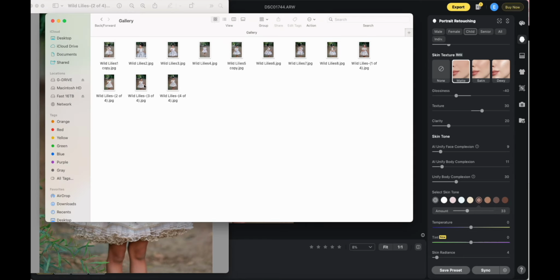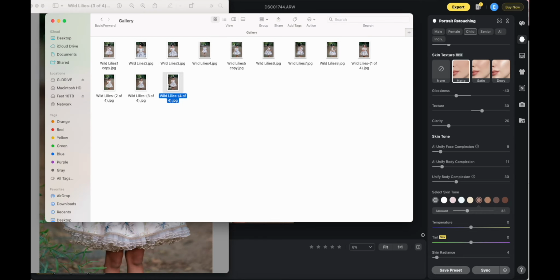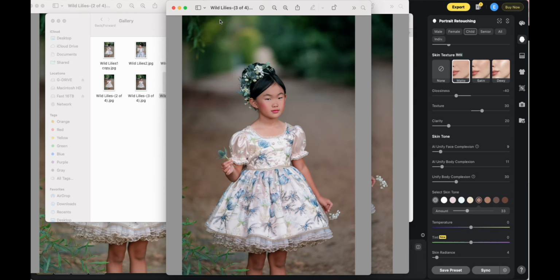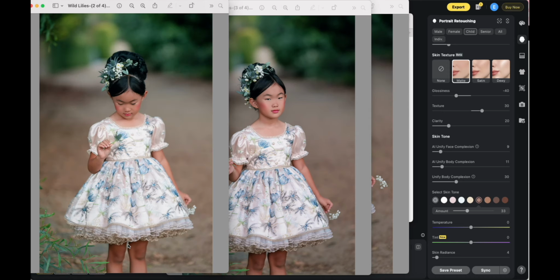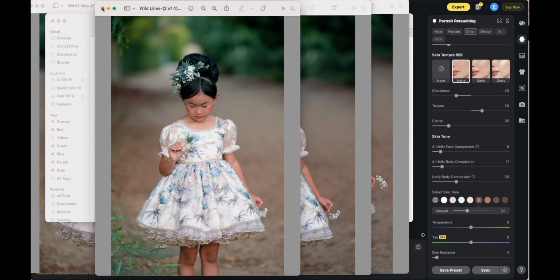So this is why I love this. Look at it. It's so fast. It's so easy. It's so much easier to use than Photoshop. And it's just been a lifesaver, such a game changer, I guess is a better way of putting it.